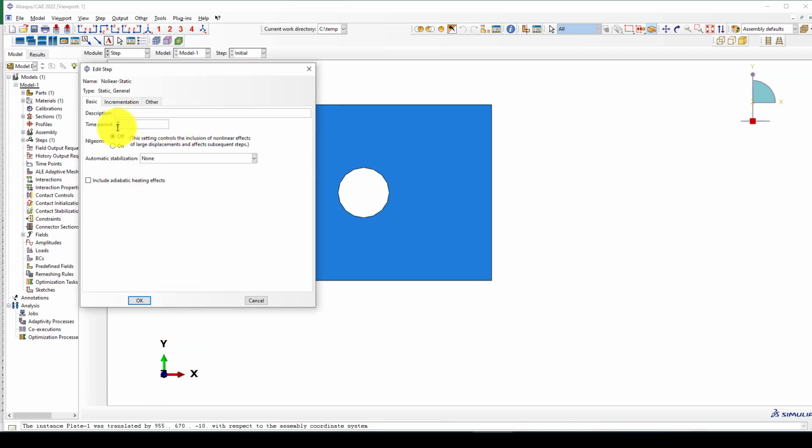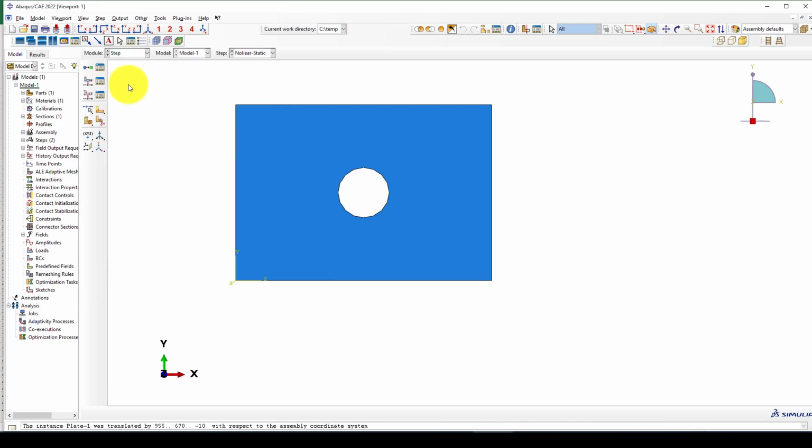The time period is 1 second, and we can activate or check the nonlinear geometry, giving 1000 and 0.1 second, and the maximum is 1. Next, we can go to the interaction. So we don't need interaction.